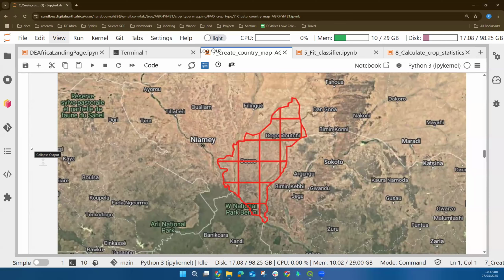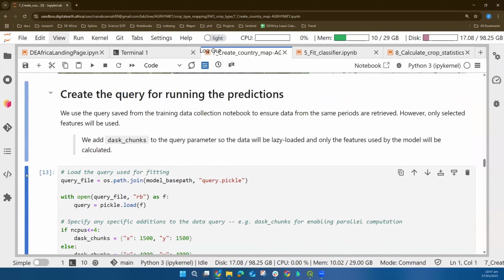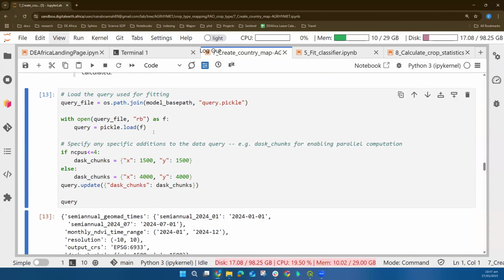Okay, Edward. Go ahead. So then the next step is to create the query. If you didn't change the query.pickle name at cell 3, at node 3, then please maintain this cell as it is.